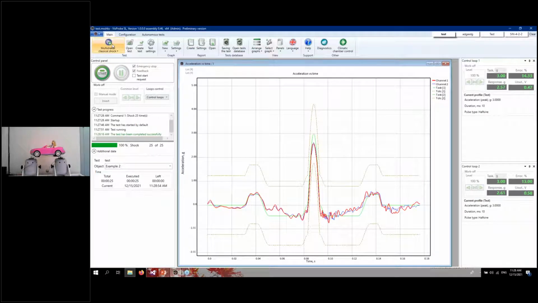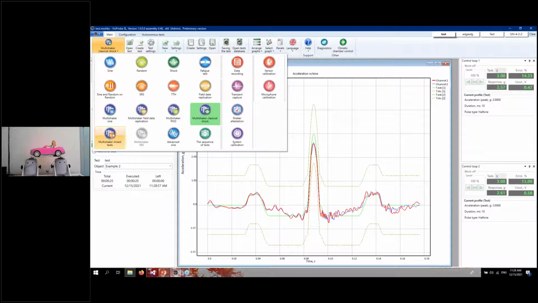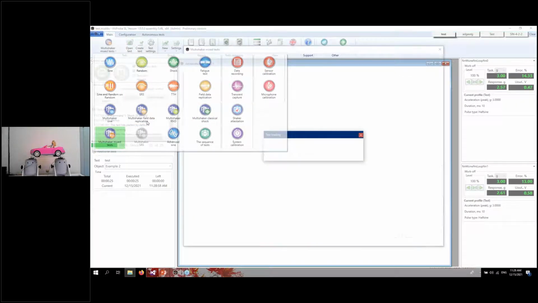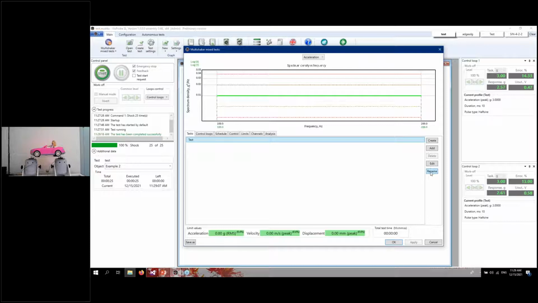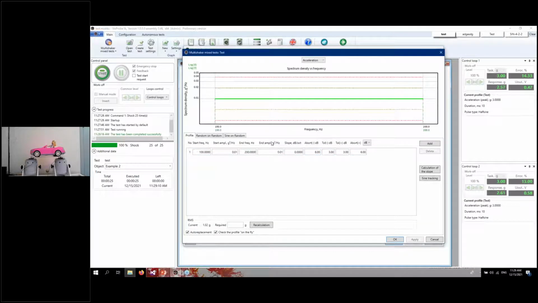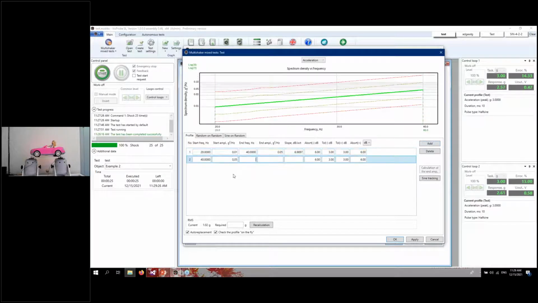So now let's continue with multi-shaker mix tests. This test will combine sine and random tests, and let's create a profile. We will run from 20 Hertz to 40 Hertz. And here we need to change our amplitude to 0.05 and add another line to 100 Hertz and set the same amplitude.